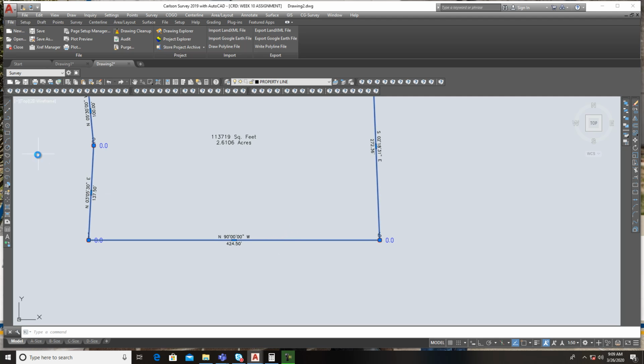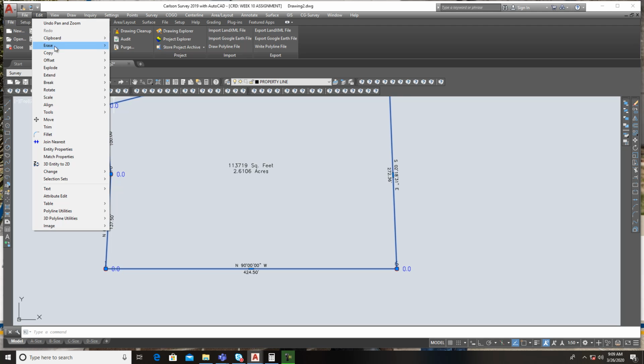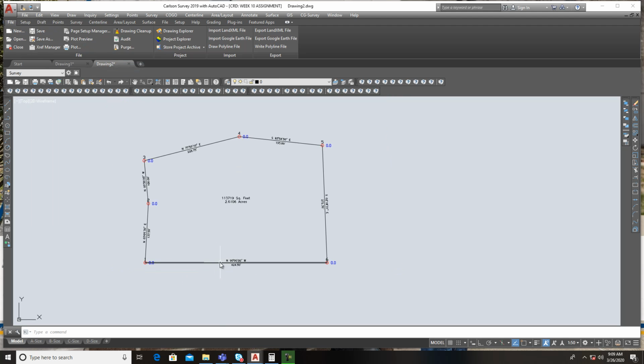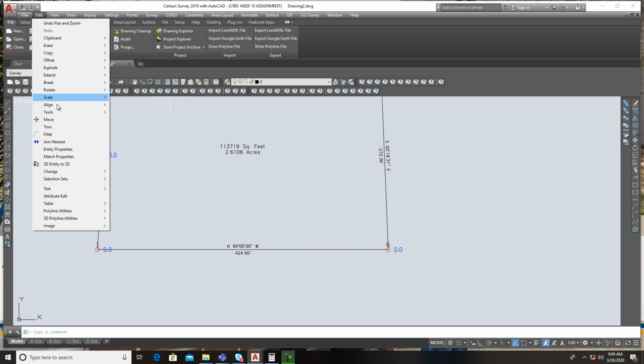this right here, it's one piece, it's a block. You just go up here and explode it. Just go to edit and explode. There should be an explode in here somewhere. Just do a standard explode, and you can offset that line however much that you want for this. Just do an edit offset.